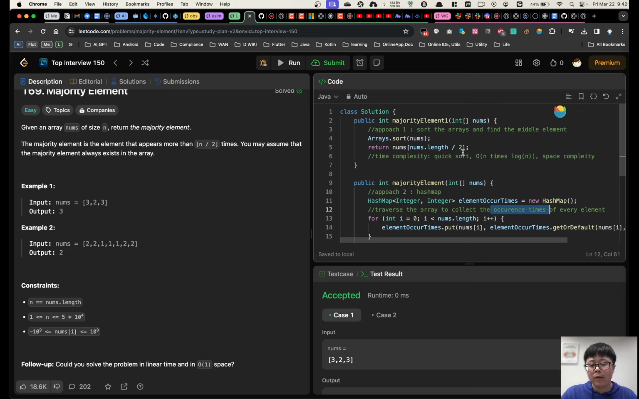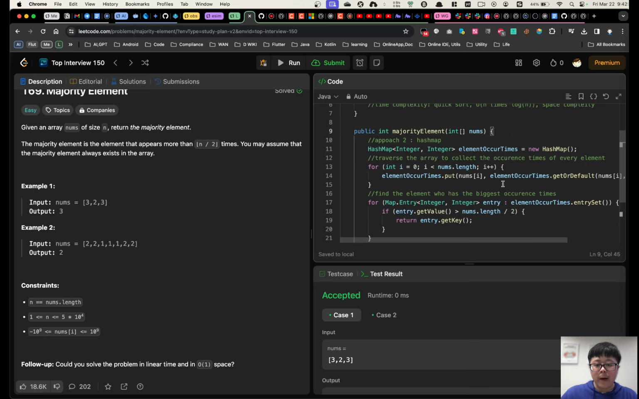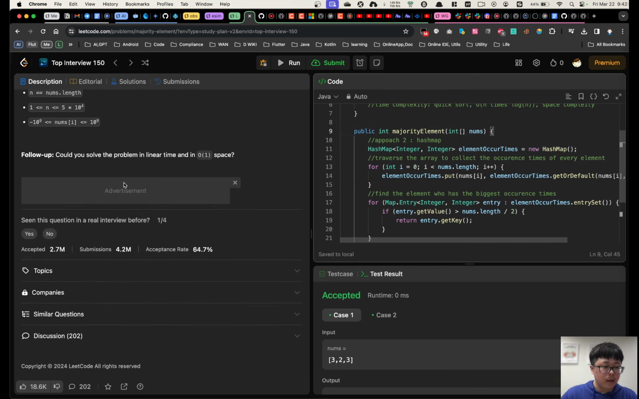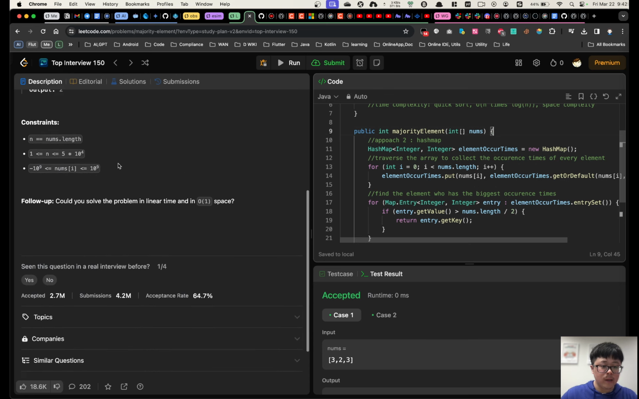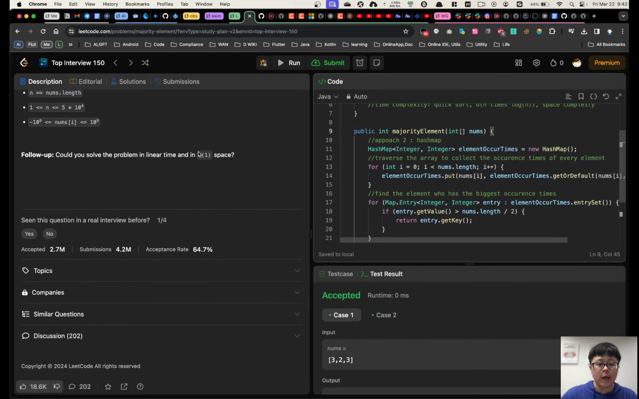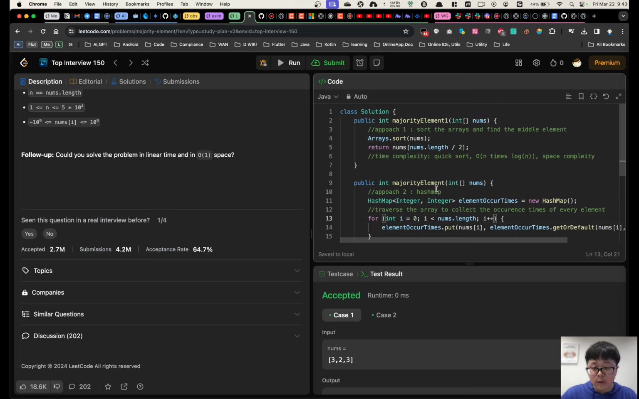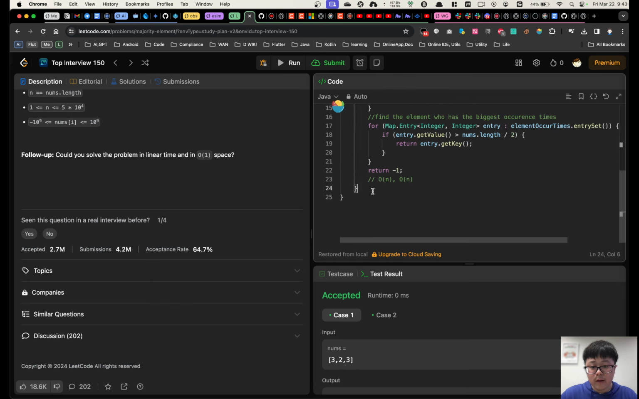I think it is more popular and more general to solve the problem. But as the problem said before, can we solve the problem in linear time and without using any extra space? The answer is yes, but that approach is very hard to imagine or to come up with. Let's get to it. So we can change the name and copy this method here.